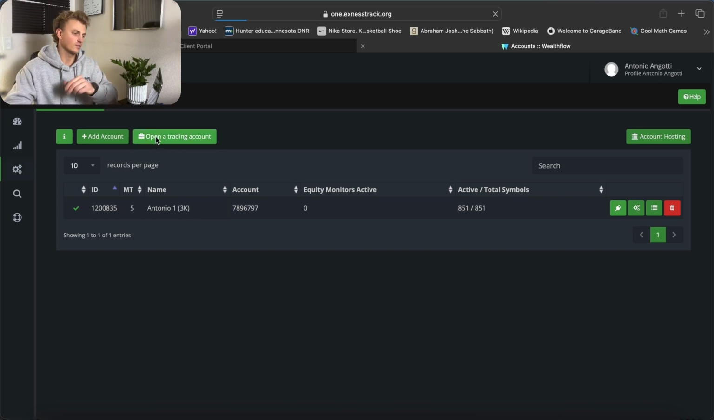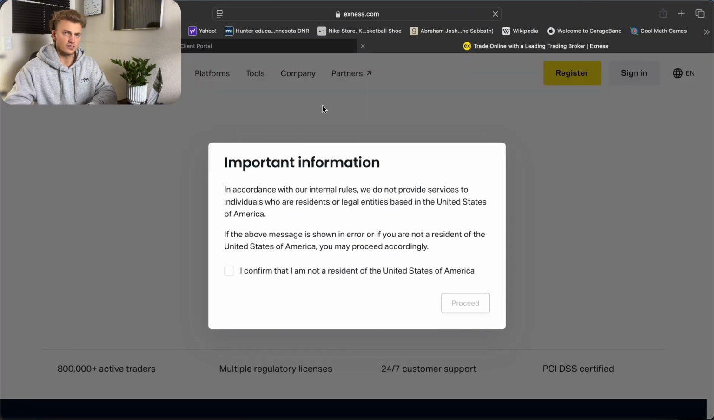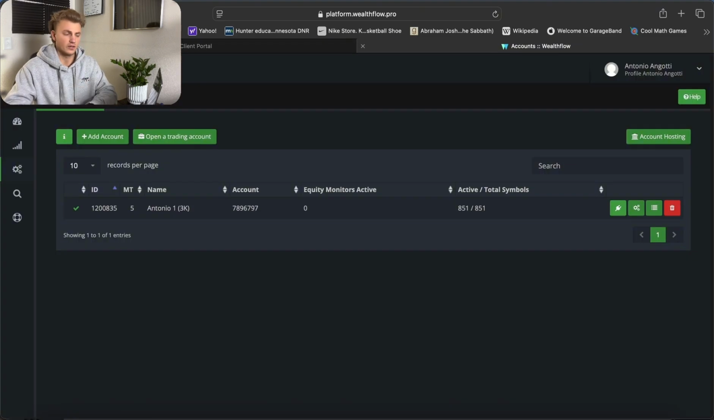You can also hit this button to open a trading account. It'll take you to the XNES broker, which I don't think is available for me in the United States, but will be available to most Forex traders. So if you don't already have an account, you can go ahead and set that up. So now I have my personal trading account added to Wealthflow, and I've also subscribed to one of Wealthflow's professional traders. Let's talk about how to connect my account to that professional trader so that it's automatically copying those trades.